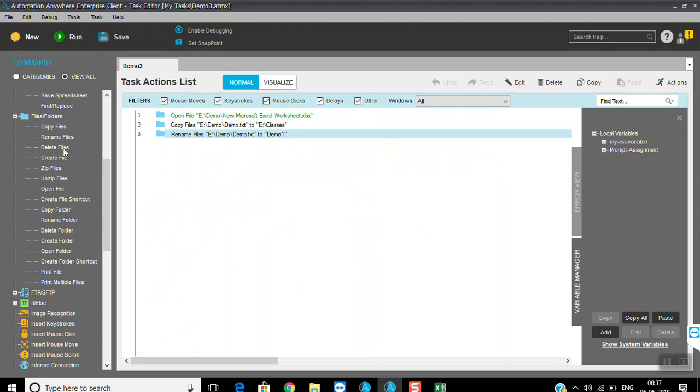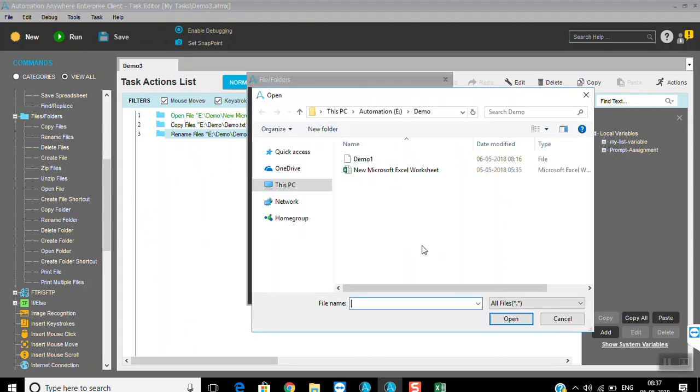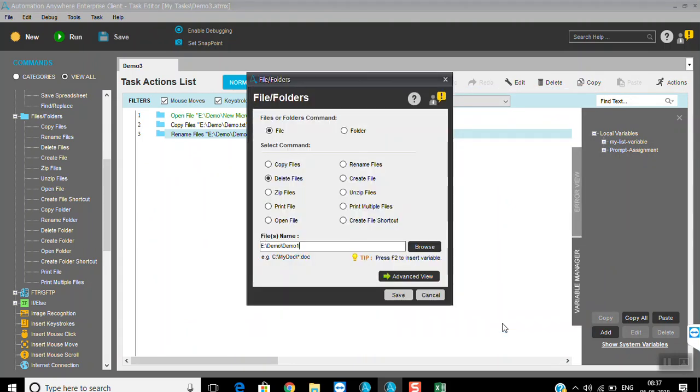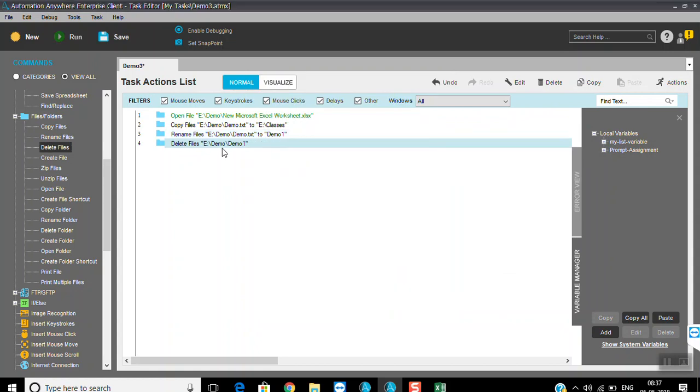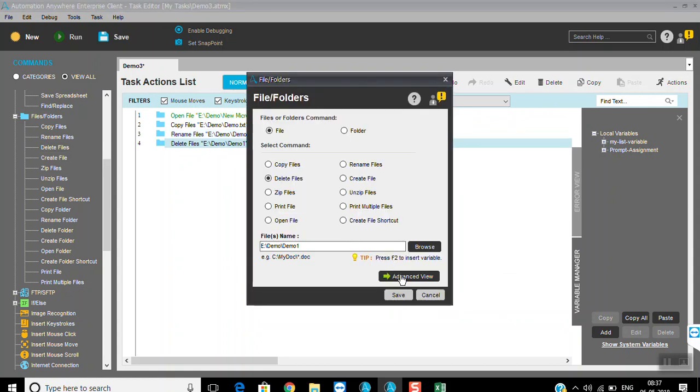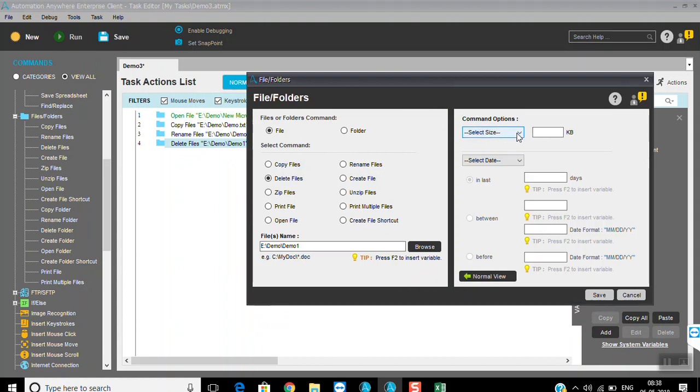So what I will do here is delete files. Select that demo one file. You can see here advanced view. There is a size also. Depending upon the size, if size is more than 50 KB or at most, like that. You can also delete files depending upon the date, created date or modified date or in between dates, or before. Like this also you can delete. If something is there in the last 10 days, we will see this also as an example.